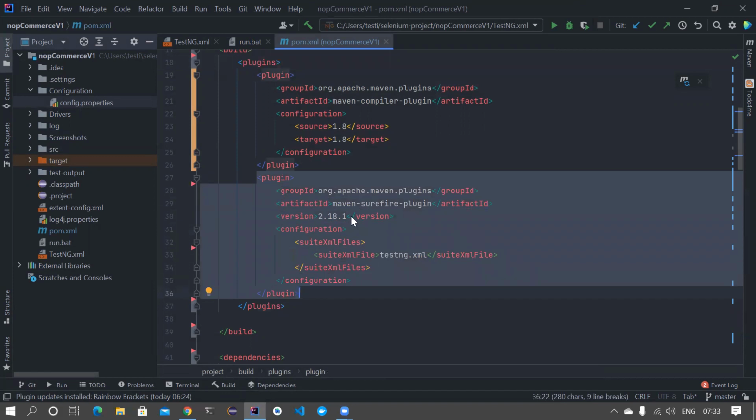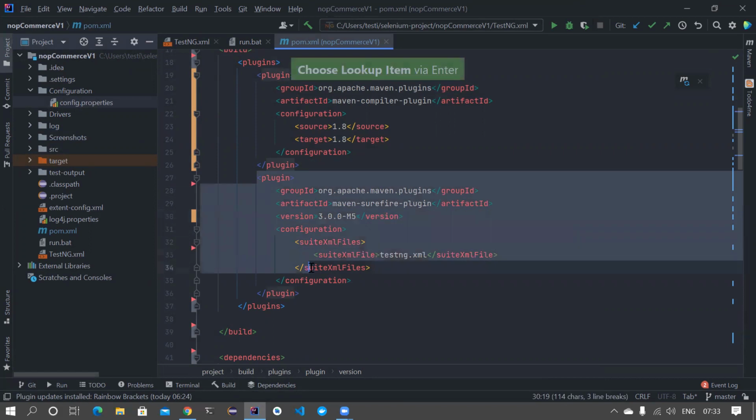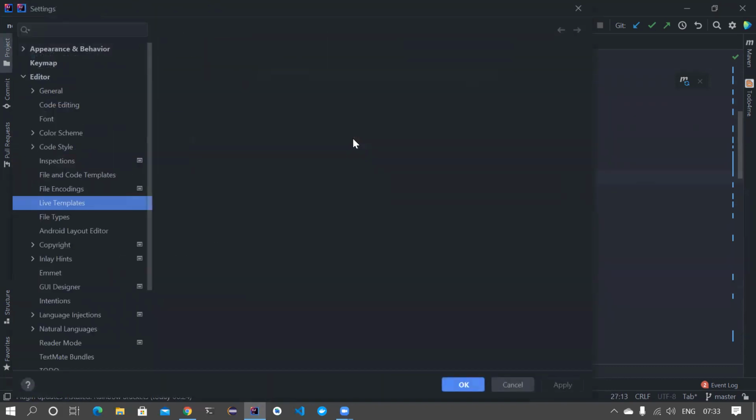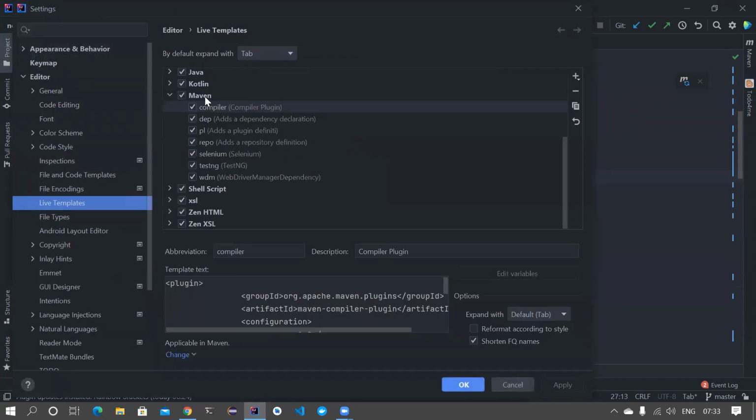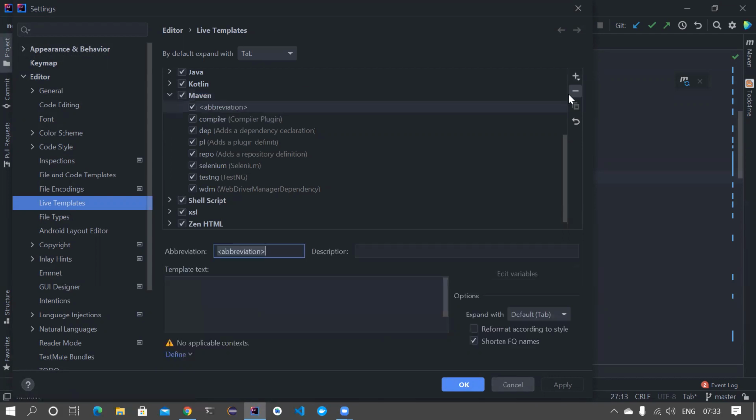But again, the version here is old, so we'll also try to edit the version. So yeah, it is auto populating for me. I'll copy this, I'll cut it. So let's go and create a live template. If you haven't used a live template, you can understand here. Click on this Maven, then click on this plus icon, live template, and I want to add a template for the Surefire plugin.